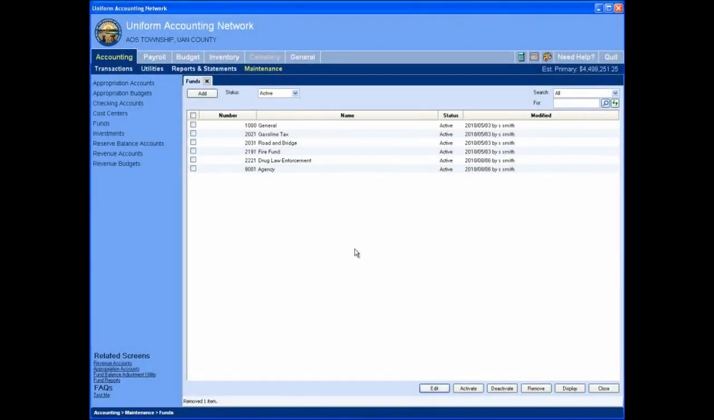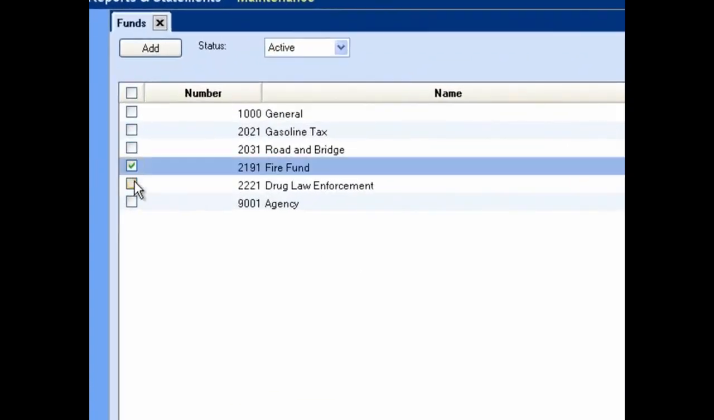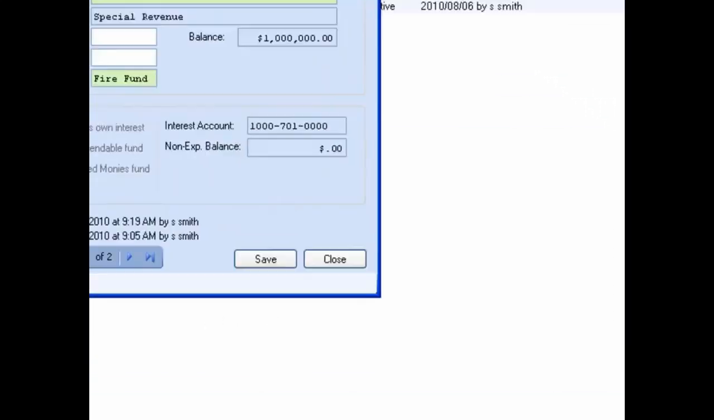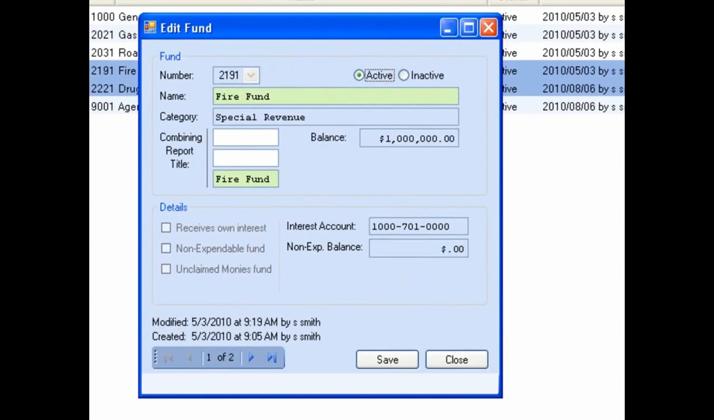Select the checkboxes of the funds you wish to edit in the Funds area, and then click the Edit button. The Edit Fund form will open displaying the first of the funds you selected. As usual, required fields are in green, optional fields are white, and read-only fields are the same color as the background. Which fields you may edit depends greatly on which funds you selected.